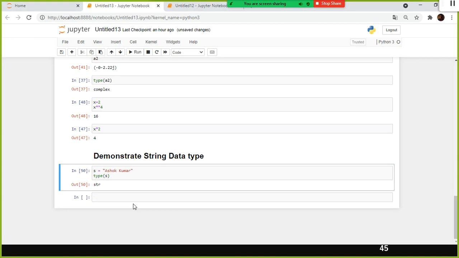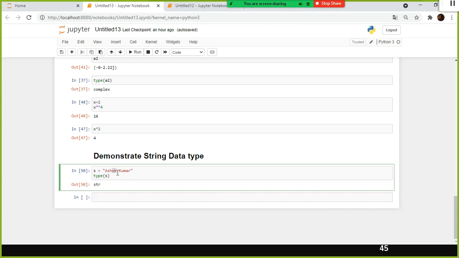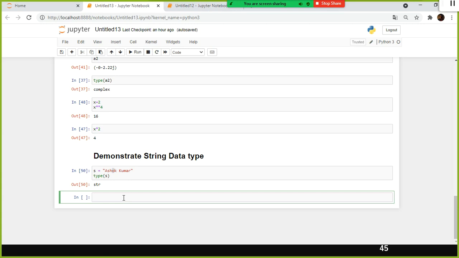So, demonstrate string data type. The type of yes, when I gave it, I could see that it is a str. Str stands for string data type. Now I wanted to extract the k alone from this string. We will leave k because k is available in two places. I want to extract only O. How can I do that?